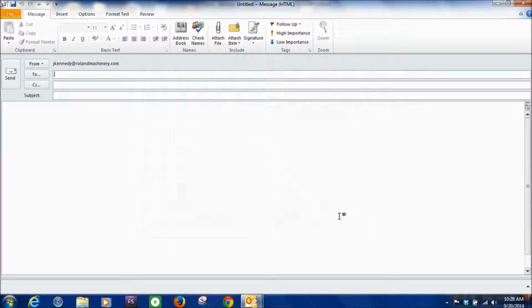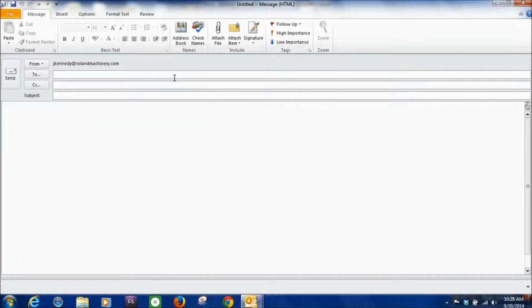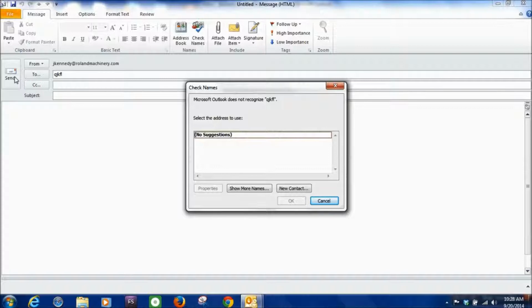So whenever you type letters into your to, it goes and searches your global address list and your contact list. So if I was to type in here something that didn't live in either place and try to hit send, Outlook is going to say, hey, this doesn't look like an email address and I don't know who this person is. So you can rest assured, if you don't see this, Outlook is going to figure out who you want to send it to and send it.